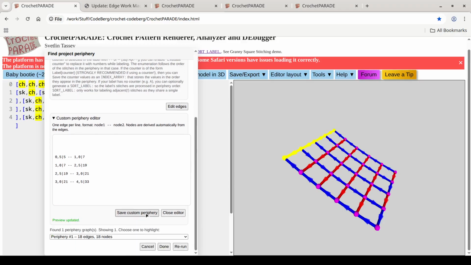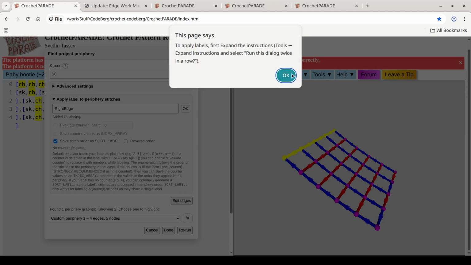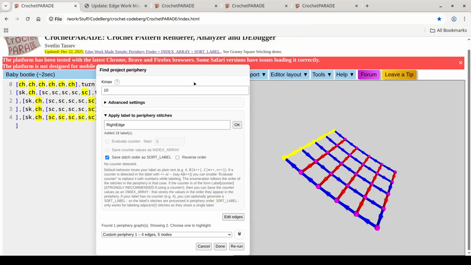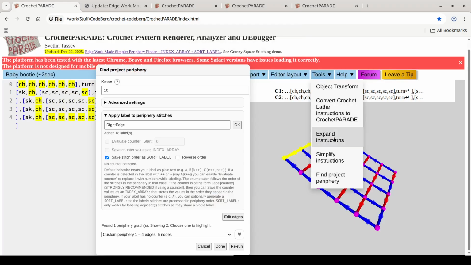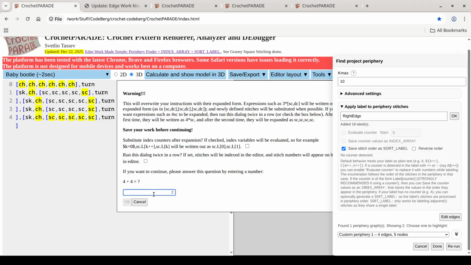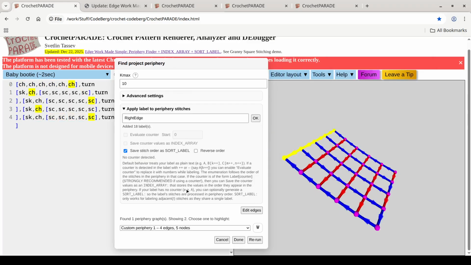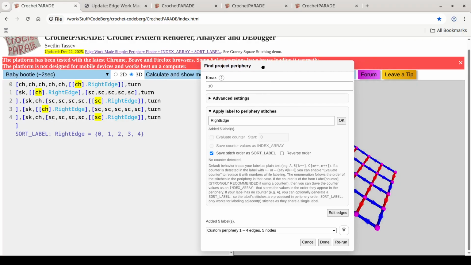Okay, so now for these edges, I can say this is a custom periphery, which immediately gets added to the list of peripheries here. You can delete these with the trash button. I can say this is my right edge, and label it. Bam. Did I not expand them? Oh, it doesn't detect it as expanded because I've run it so many times with the undo button. So let's do that again. Right edge. There you go. We have the right edge.